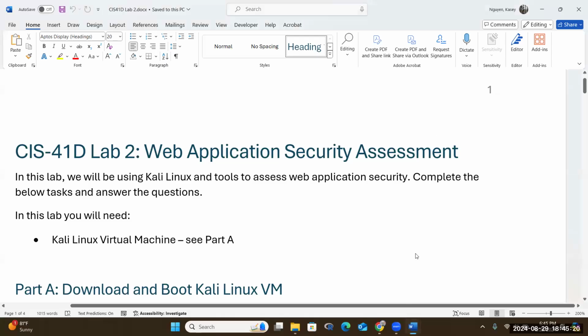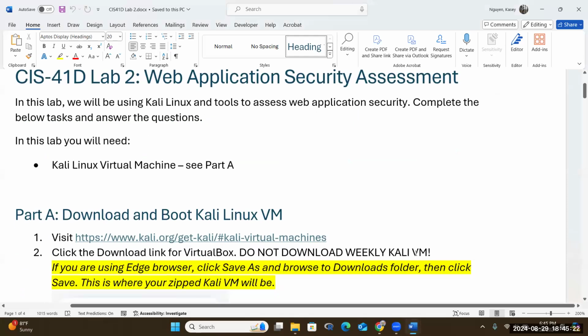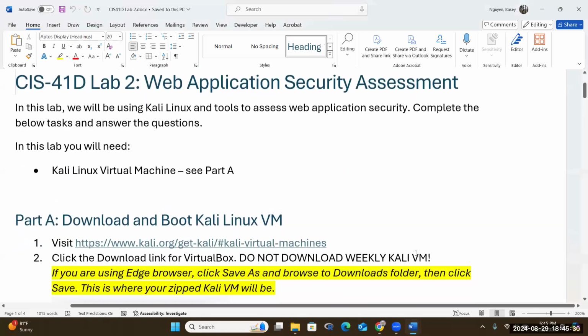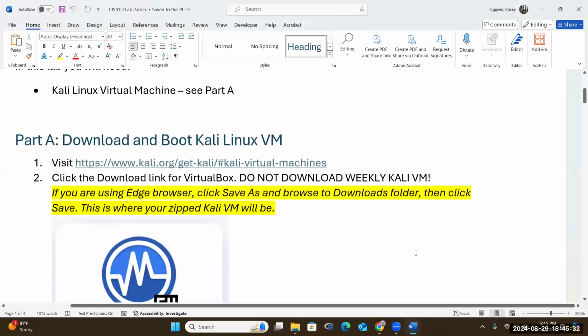All right, so we are gonna do a few things today. The majority of it is gonna be web application security assessment, right? We are gonna do a little bit of code analysis as well. So I just want you to have a little bit of exposure to what we're talking about today. And with that, we will need to use Kali Linux.